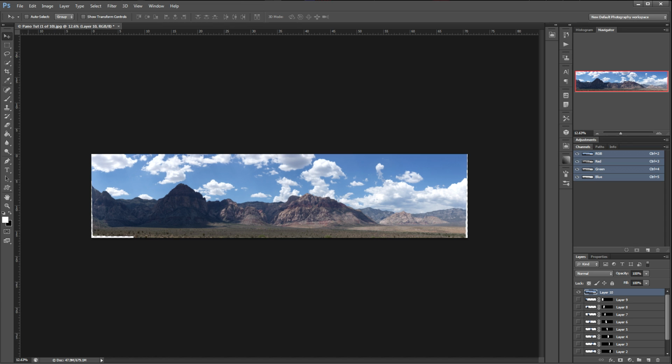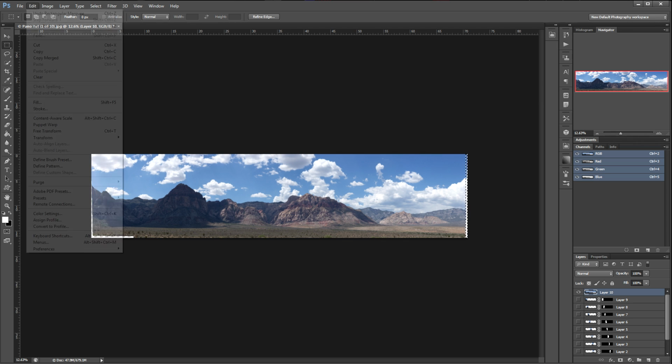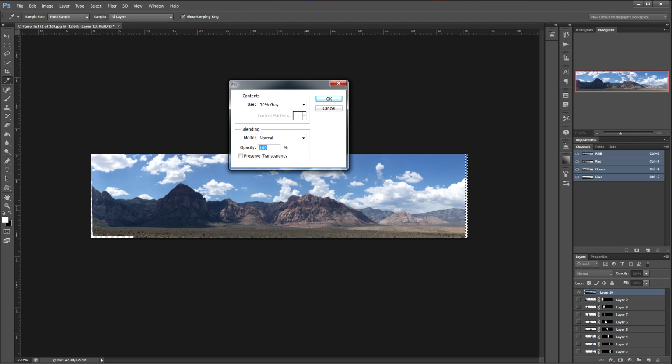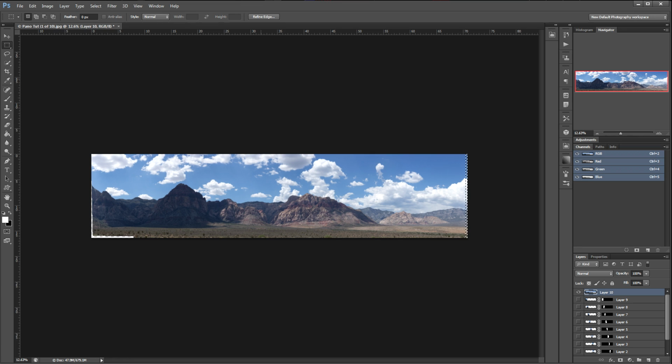Okay, so we'll grab our marquee tool, and we'll just make a selection right here, and we'll just say Edit, Fill, Content Aware Fill, and we click OK, and it will think, and it fills in that edge. Do you see how nice that was? We'll do the same thing down here.